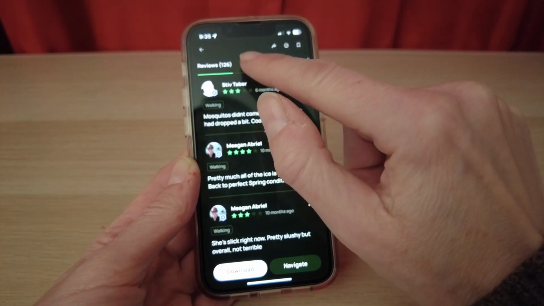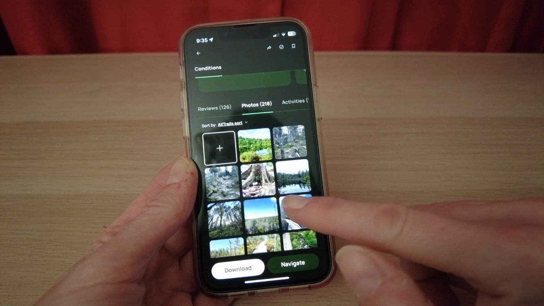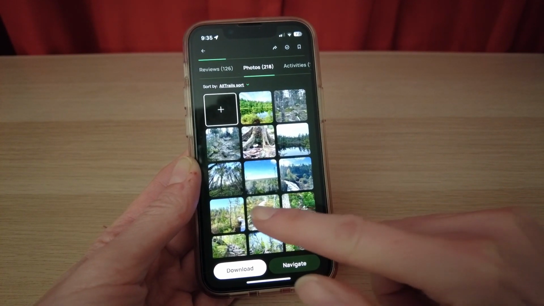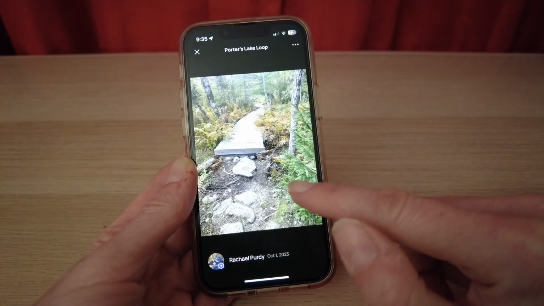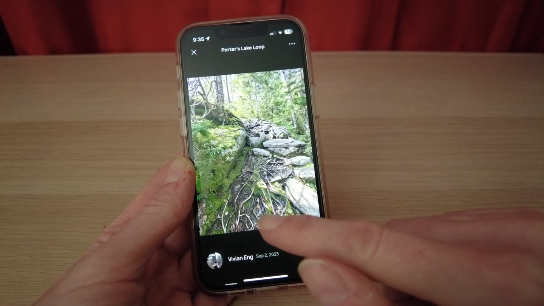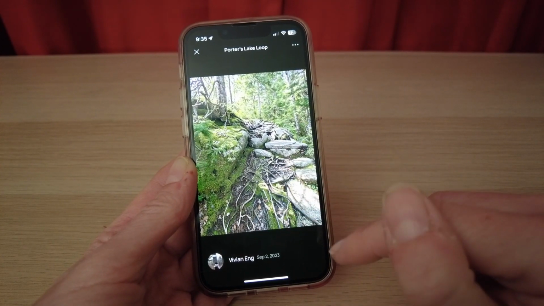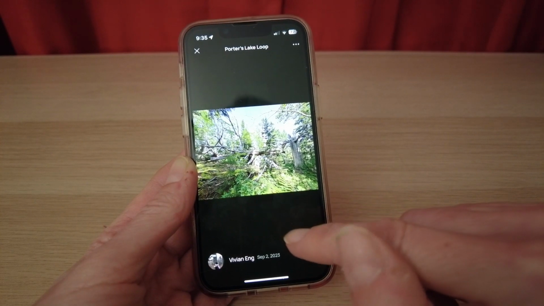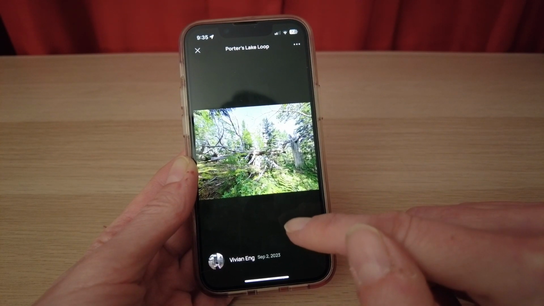The other cool thing is that you can actually preview what the trail looks like with people's photos that they have uploaded. So this will give you an indication. This looks like a pretty big hill. So you can gain a lot of information from the photos that people share as well.